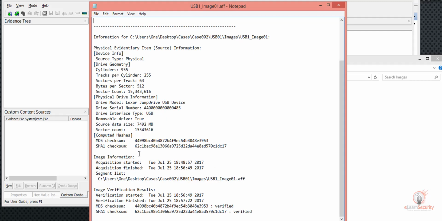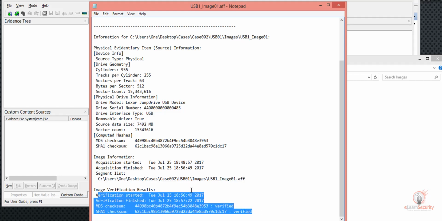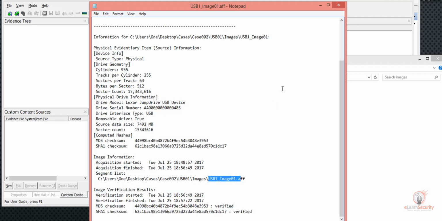Under the Computed Hashes section, here are the hash values for both the MD5 checksum and the SHA-1 checksum. Under Image Verification Results, we can see when the verification process started, when it finished, and if the hashes computed are verified or not, which, as you can see, are verified. Also, on this line, you can see the name of the forensic image that was used.